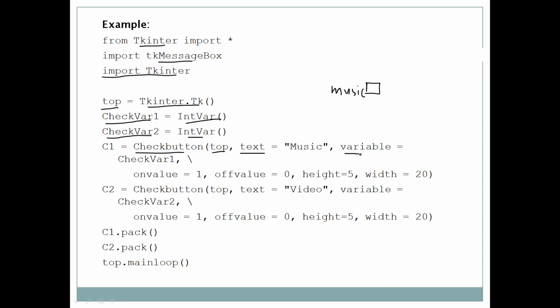Then we have one more parameter, that is variable, and in this variable parameter we are passing check variable 1. This variable parameter actually stores the state of the check button. If the check button is checked, meaning it is selected, the check variable will contain a value that is 1. If the check button is deselected, then the check value will be 0. Again, the value which is stored depends on the next two parameters.